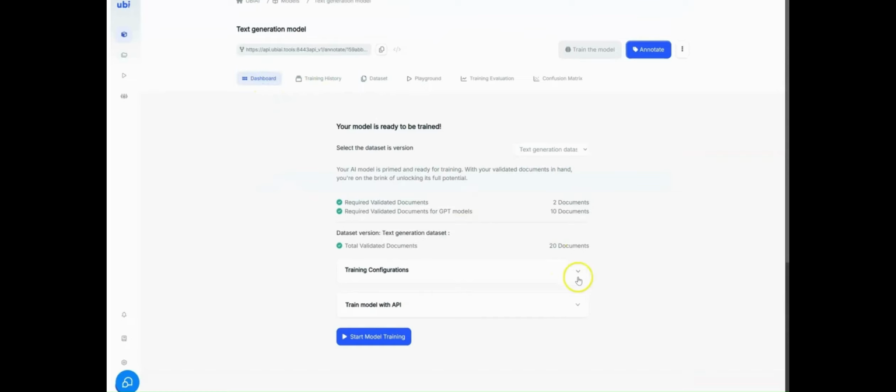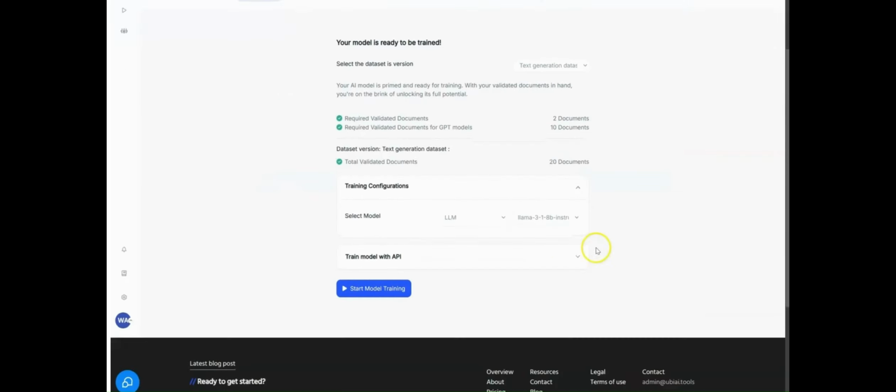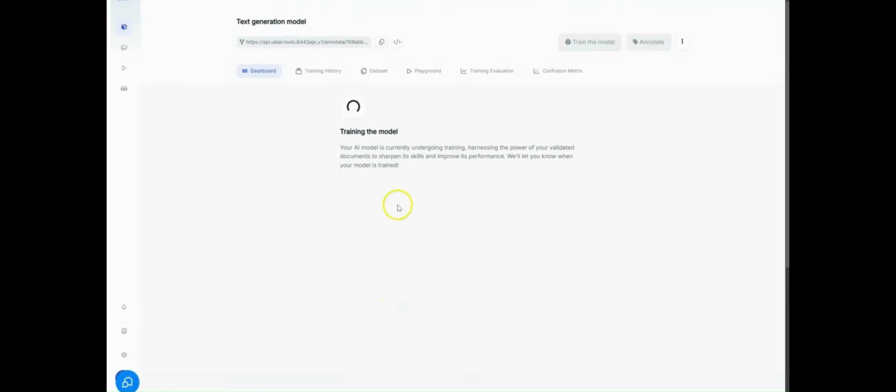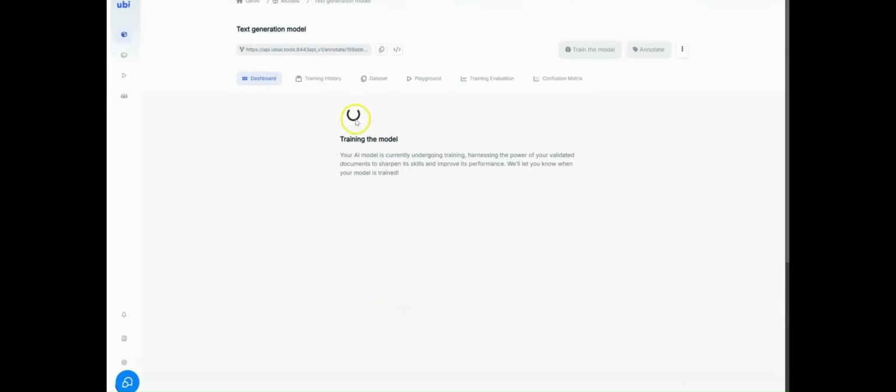Let's initiate the model training by opening the Training Configurations menu from the dashboard. Here, select the LLM model of your choice from the drop-down menu. UbiAI supports open-source models such as Llama 3.1 and Mistral, as well as commercial LLMs like GPT-4o and GPT-4o Mini. Once the model is selected, click Start Model Training. You'll see the model's status change to Training, indicating that it's using your validated data to improve its performance.